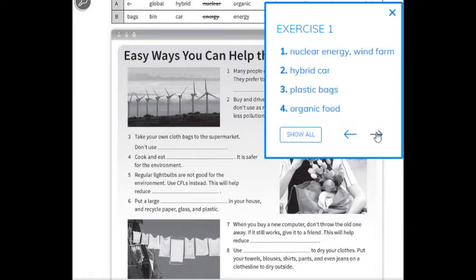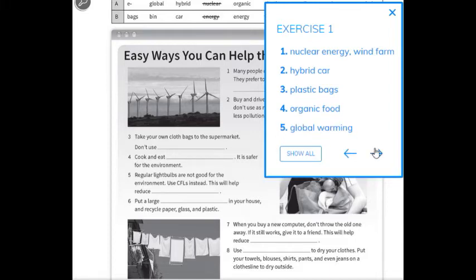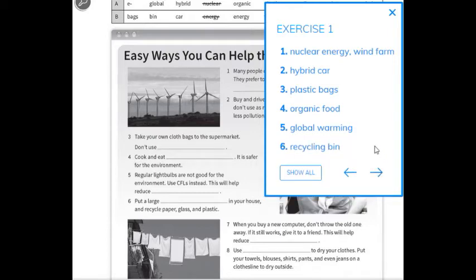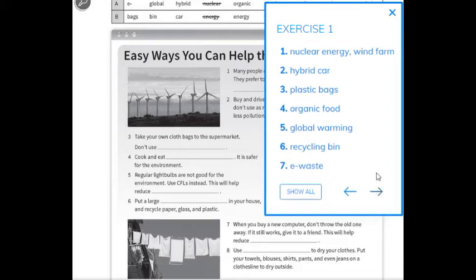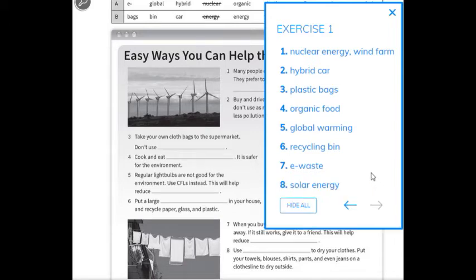Number 5, regular light bulbs are not good for the environment. Use CFLs instead. This will help reduce global warming. Number 6, put a large recycling bin in your house and recycle paper, glass, and plastic. Number 7, when you buy a new computer, don't throw the old one away. If it works, give it to a friend. This will help reduce e-waste. Number 8, use solar energy to dry your clothes. Put your towels, blouses, shirts, pants, and even jeans on a clothesline to dry outside.